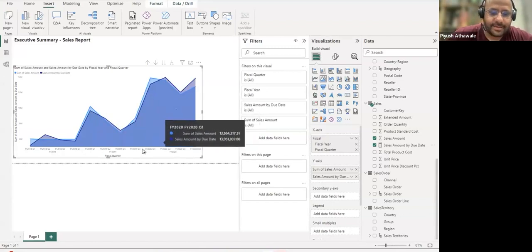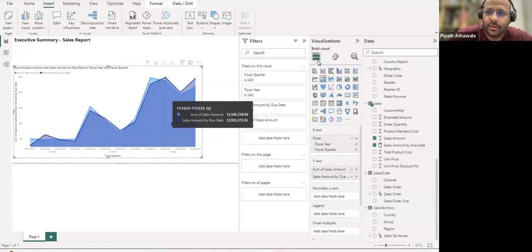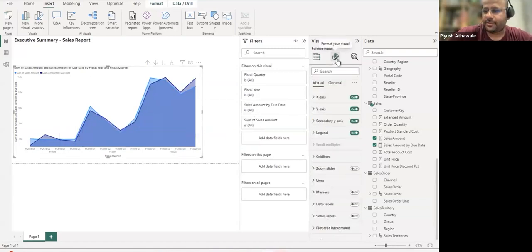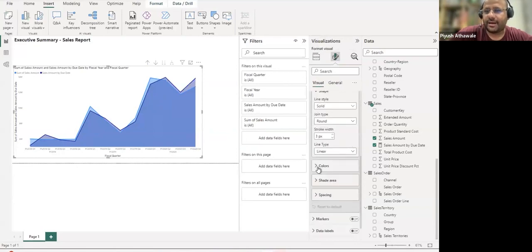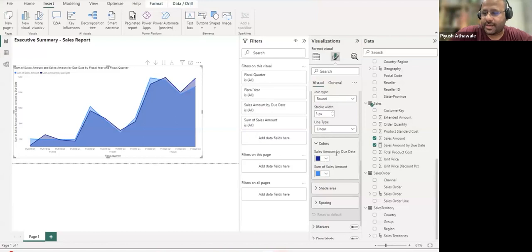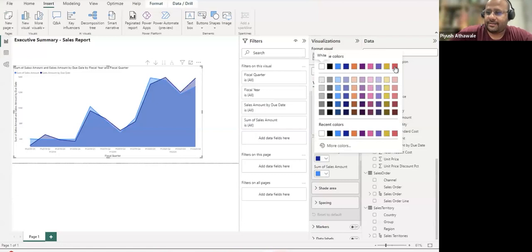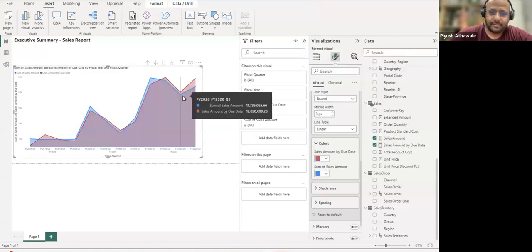If I want to make this a little more contrasting because both are blue, I can go to this format visual. Okay. And in my format visual, I can go to lines, lines, lines. Okay. I can actually change the colors of the lines. Okay. So sales amount by due date is blue. Maybe let's make it red so that it actually sticks out better here. So now I can see the contrast much better and my chart looks much better.